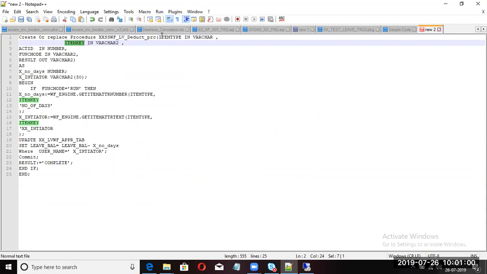Item type is nothing but your workflow name, and the item key is simply the unique. And act ID is nothing but the activity ID. And function mode, whether it is a normal mode or in start mode or in a pending mode, that we need to say. What is the current mode for this function? And the result is something like what this function basically returns. Output, result, output. So whether it is completed, or whether it is still running, or whether it is error or rejected, that we need to put for the result.